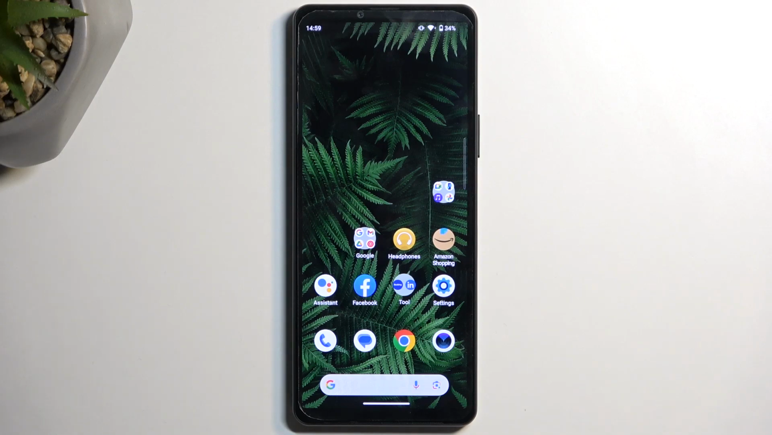Welcome, in front of me is a Sony Xperia 10 Mark V, and today I will show you how you can record a screen on this phone.